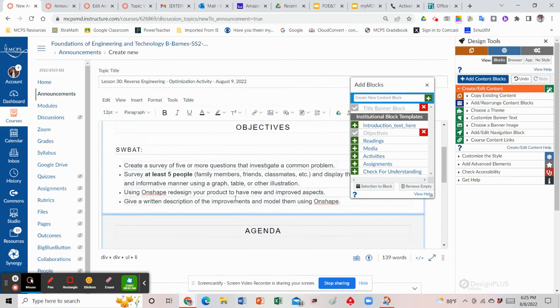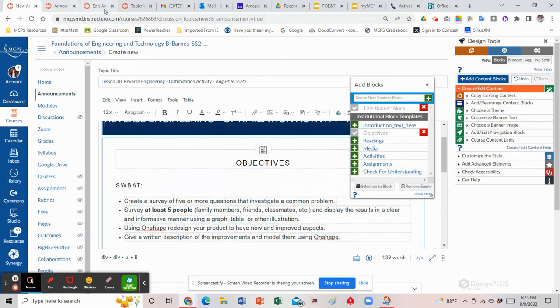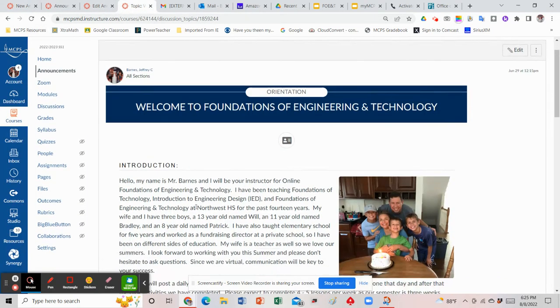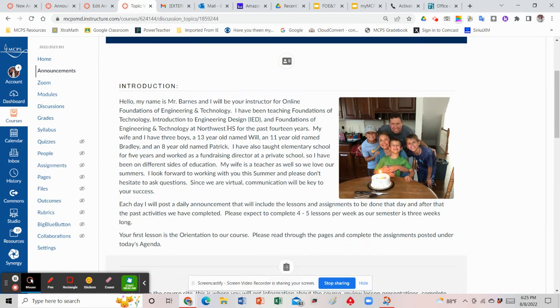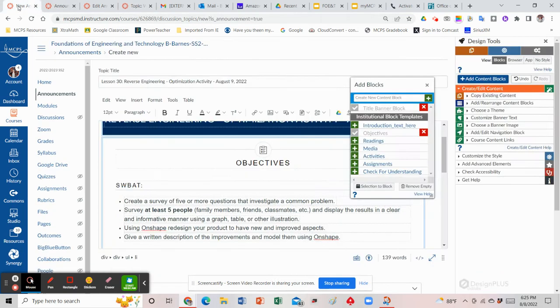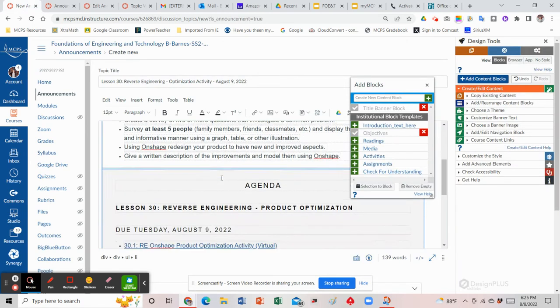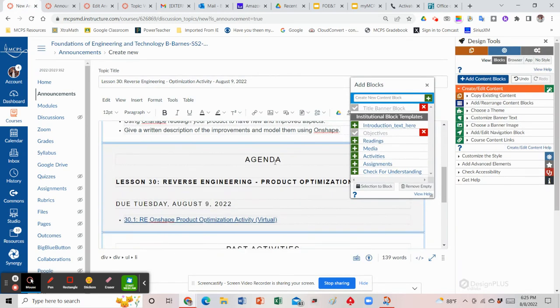Now again, you could add your own content blocks. Maybe you want an activator, or if this is the first time that you're creating an announcement, maybe you want an introduction where you're going to introduce yourself to your students. All this is possible within the announcement. I'm going to show you a couple other tools that I like to use.